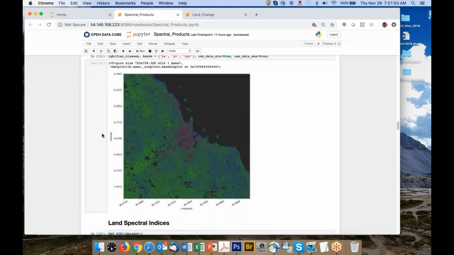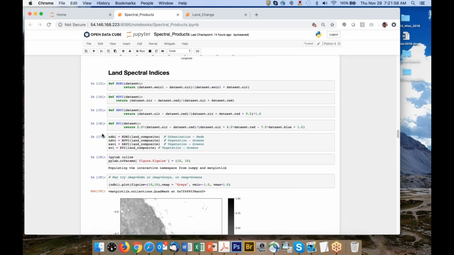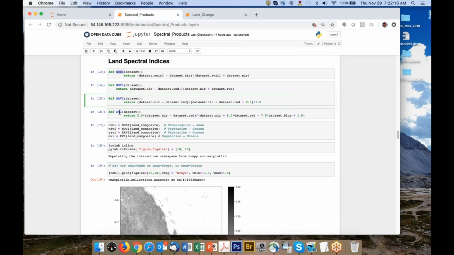Let's go down a little further and look at some other spectral indices. This is where you can define your own spectral index. I've defined a few here, and we'll look at the output. I defined NDVI, and if you look back at the document I sent out yesterday, this is the normalized difference buildup index. This is the vegetation index. This is the soil adjusted vegetation, and this is the enhanced vegetation. These are the formulas, and you can follow the formulas and see how these things are built.